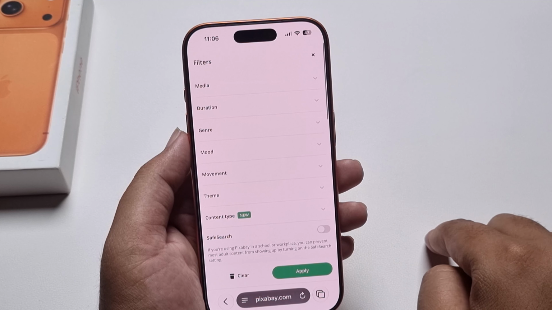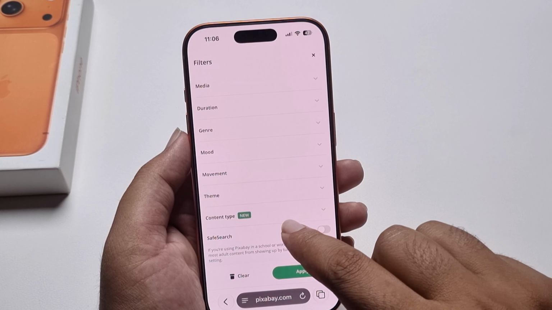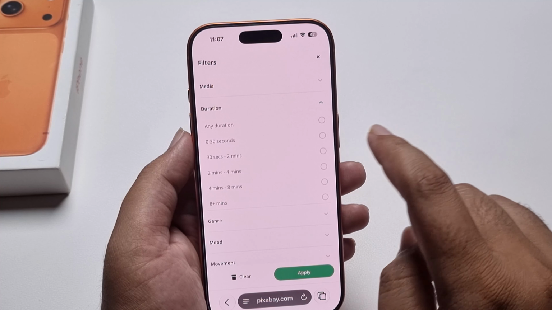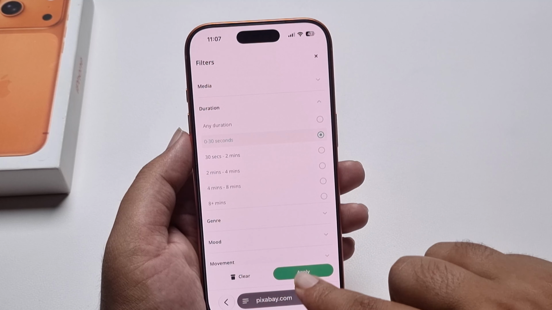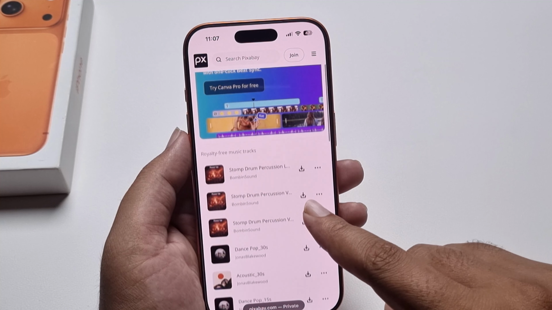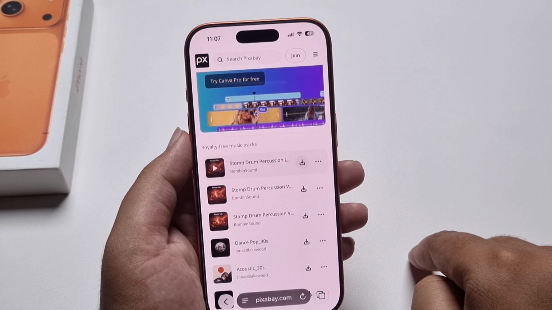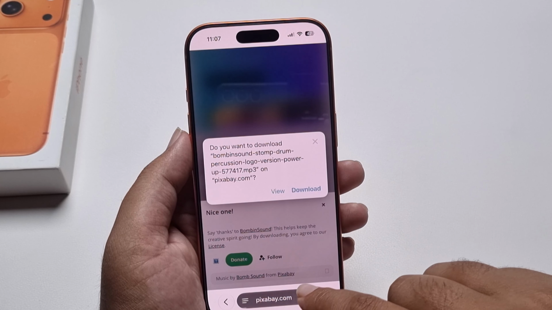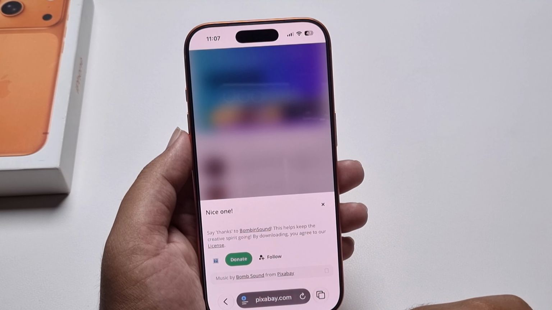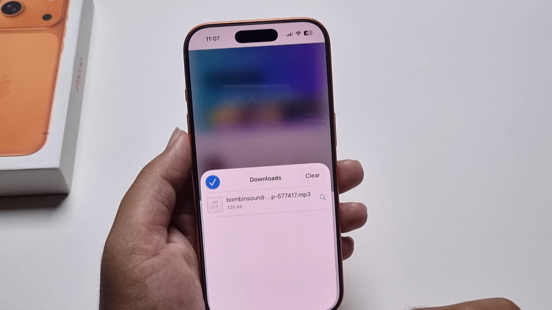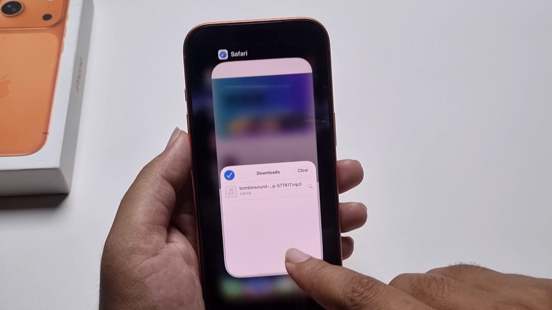Listen to the filter. So like this, I'll download this sound first. Press on download. Okay, now this sound is successfully downloaded.